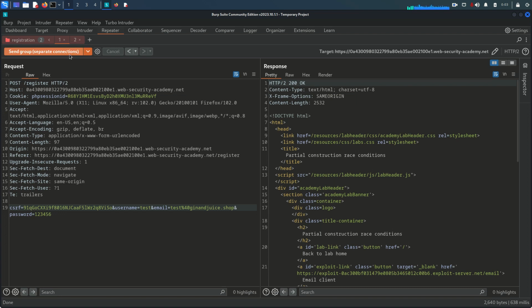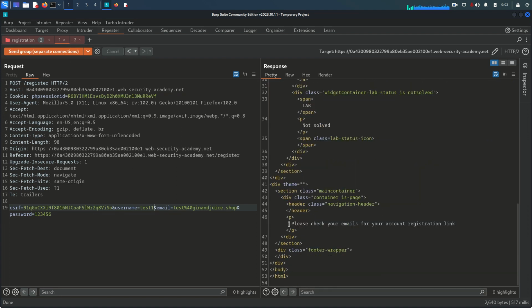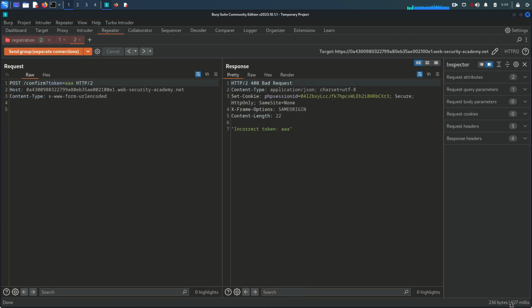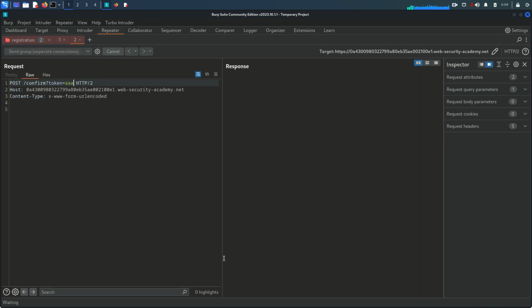Okay, let's try one more time by changing just the username from test to test1 and send it again. Again, as you can see here, please check your email for your account registration link. But the important part here is the first query takes a response time of 517 milliseconds, and the second query is taking this much time. Why so? Send it again.